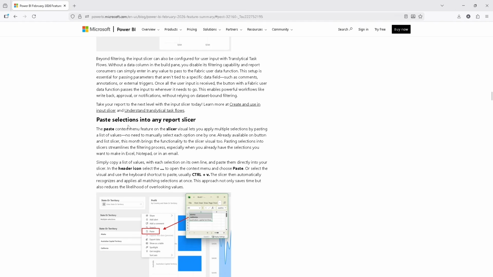And the second option which we have seen above is the paste selection into any report slicer, which we are going to explore now. The paste context menu feature on the slicer visual lets you apply multiple selections by pasting list values. No need to manually select each option one by one. Already available on button and list slicer, this month brings the functionality to the slicer visual too. Pasting selection into slicer streamlines the filtering process, especially when you already have the selections you want to make in Excel, Notepad, or an email.